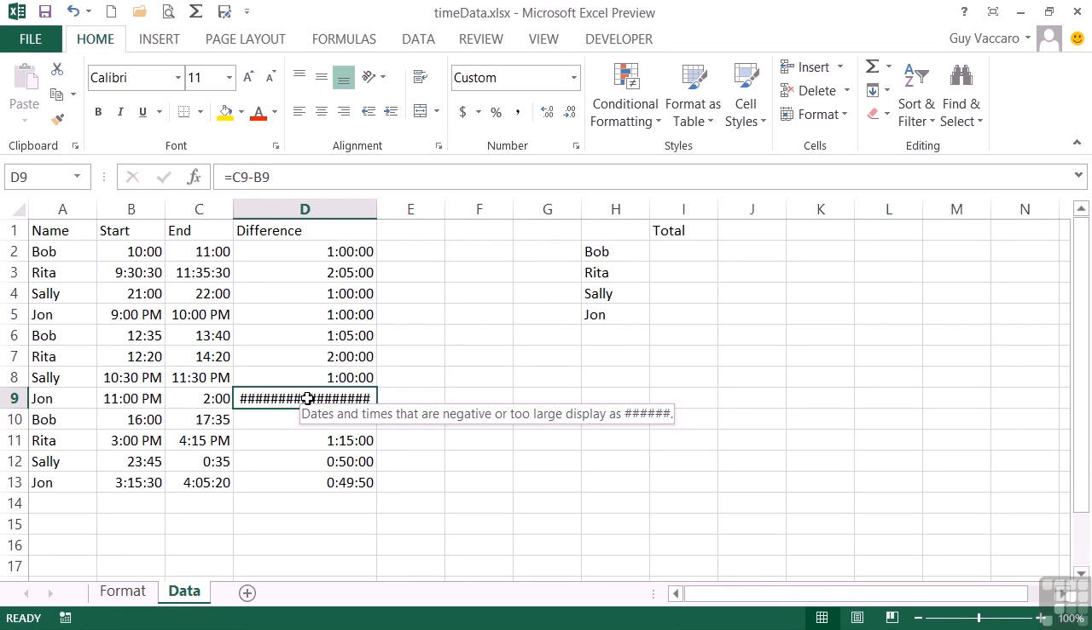The problem here has been caused by the fact that we're trying to take away 11 p.m. from 2 a.m. Now, we know that if you start at 11 p.m. and go through to 2 a.m., that's 3 hours. However, in Excel, it's looking at the raw numbers and it's saying that, well, actually, you're trying to take away the past from the future because it doesn't know that this 2 a.m. is the next day. Now, we can negate that by actually using an if statement.